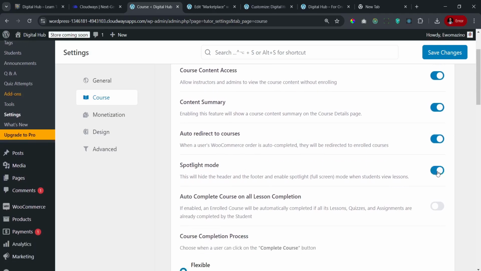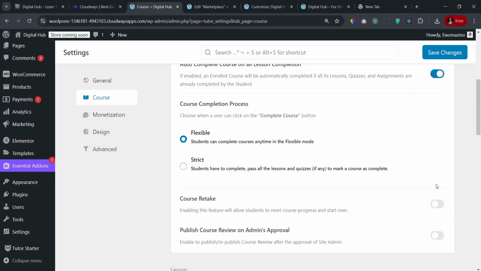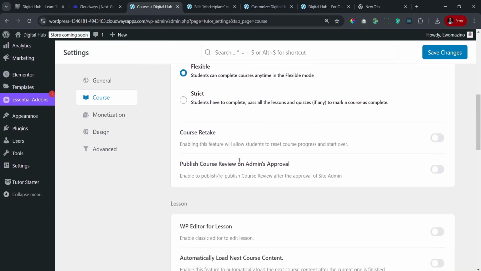Spotlight mode, well, I want to set spotlight mode so that we don't have the header when the user is taking the course. The header takes a lot of space, so you just want them to see the course. Autocomplete course on all lesson completion. Yes, definitely. Flexible course retake, students can retake course if they like.